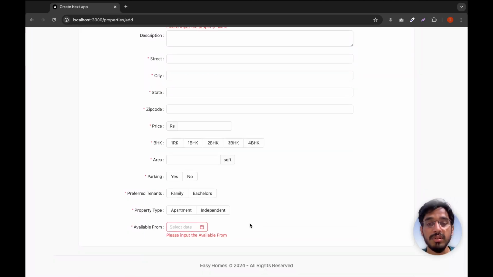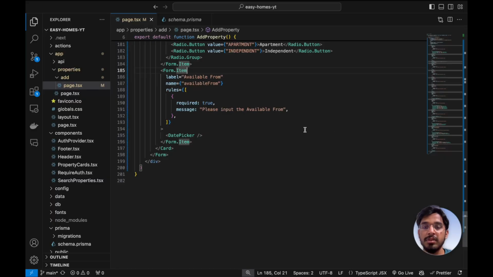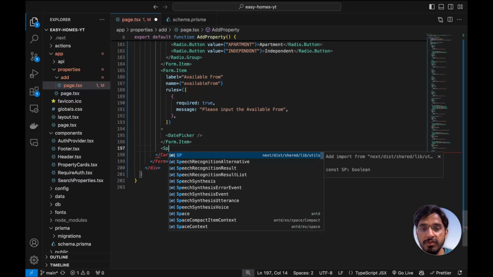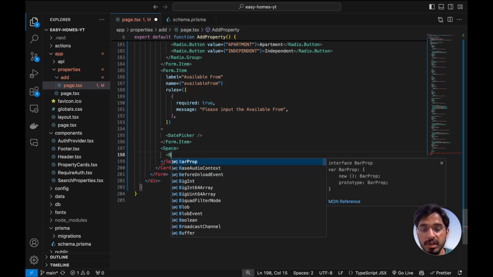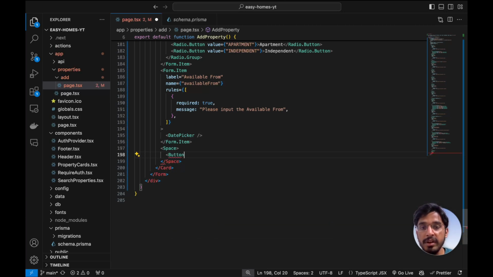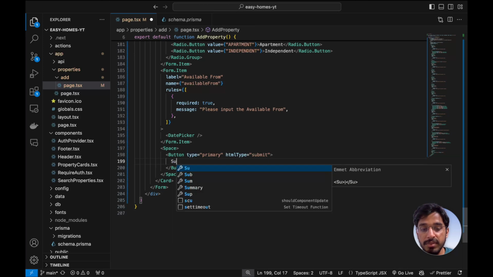Now let's move to the button where we can submit the form, and also a button to reset all the form fields. Let's give a space here from Ant Design. This is like a virtual flex box. It will place elements side by side, and if you want it to be vertical, you can just pass in a prop of vertical. By default it is going to be horizontal. So button, and let's give a type of primary and HTML type of submit, and inside this button we are going to say submit.